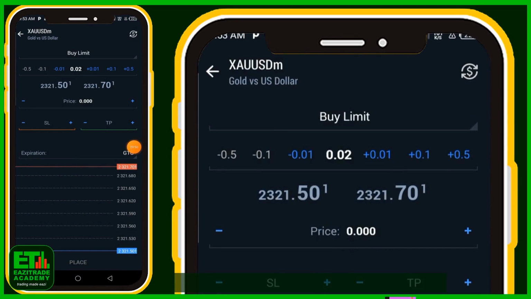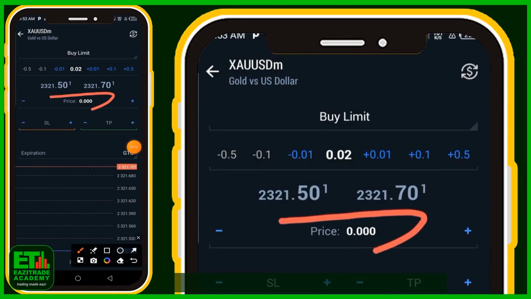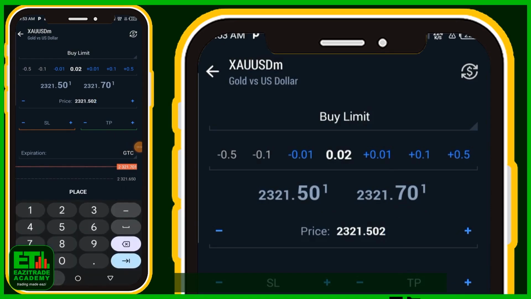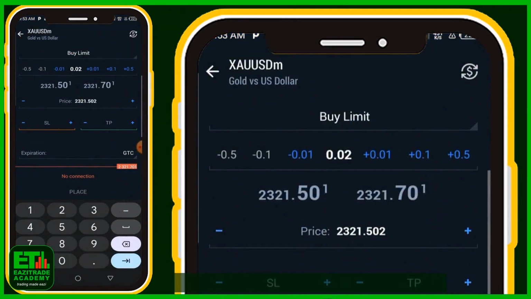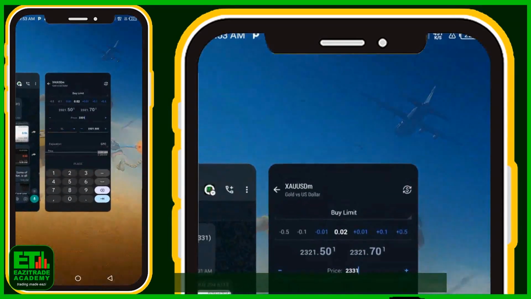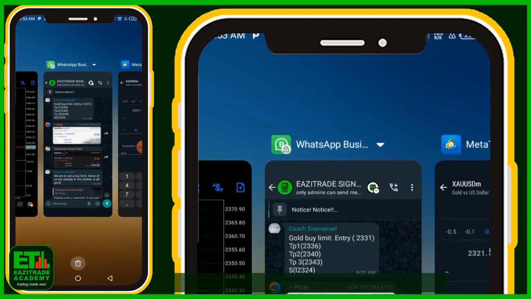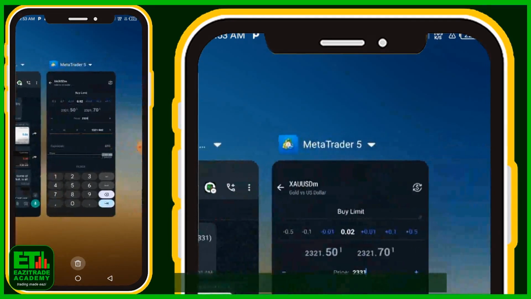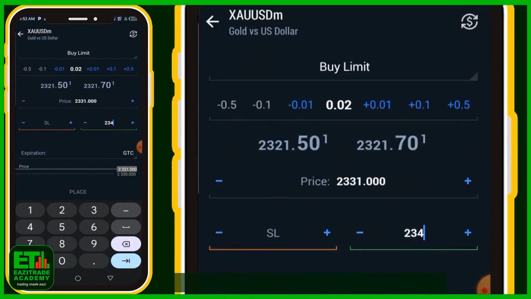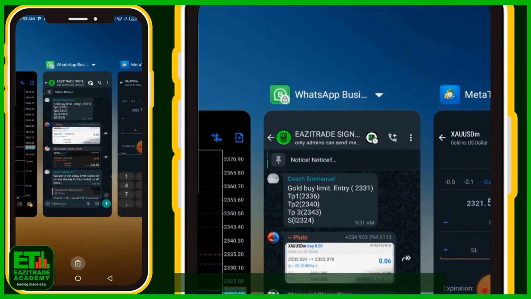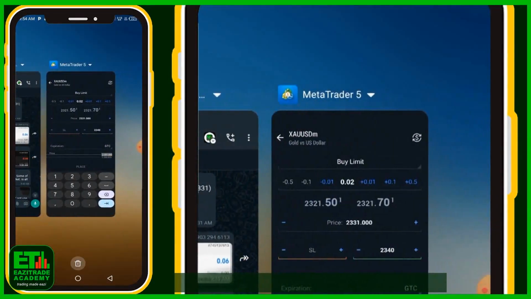All right, then in this area where price is, you enter the entry price as stated by the coach, which is 2331. Right, and stop loss and take profit. Take profit one is 2336.